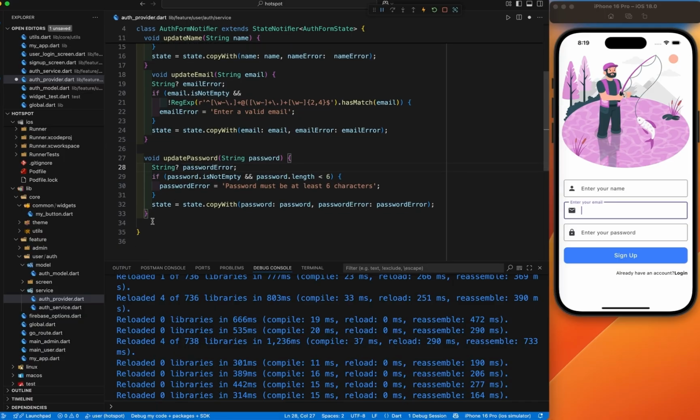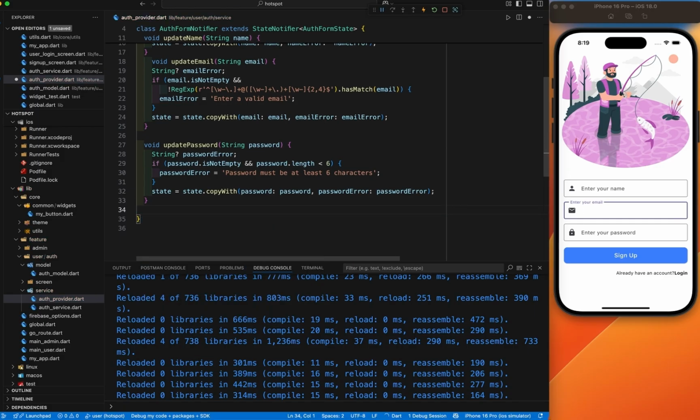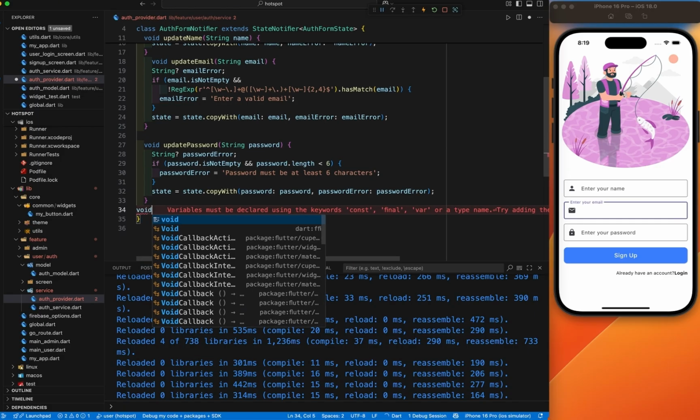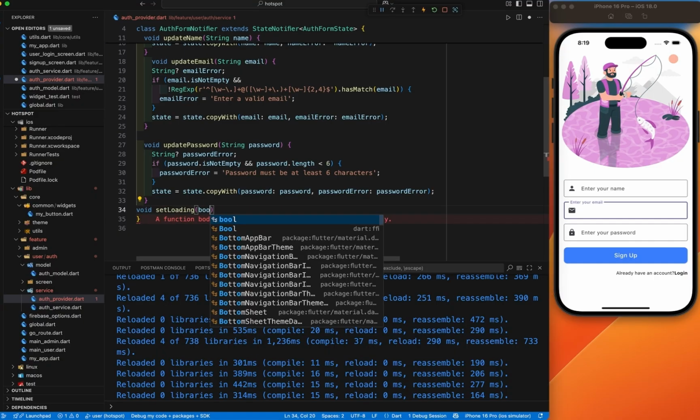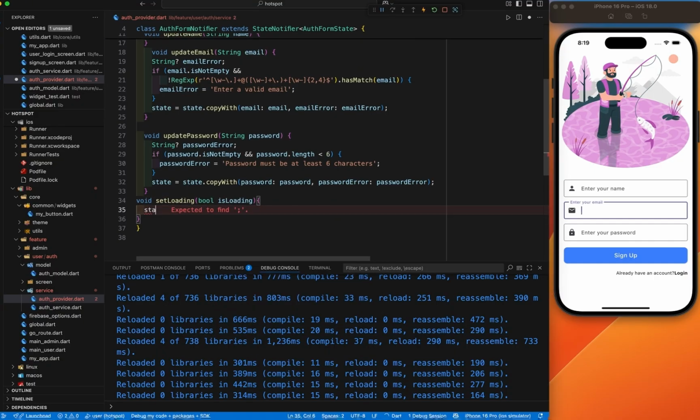Okay. After this, we require the next state, called update the loading state. Void set loading. Loading is always a bool. Is loading state.